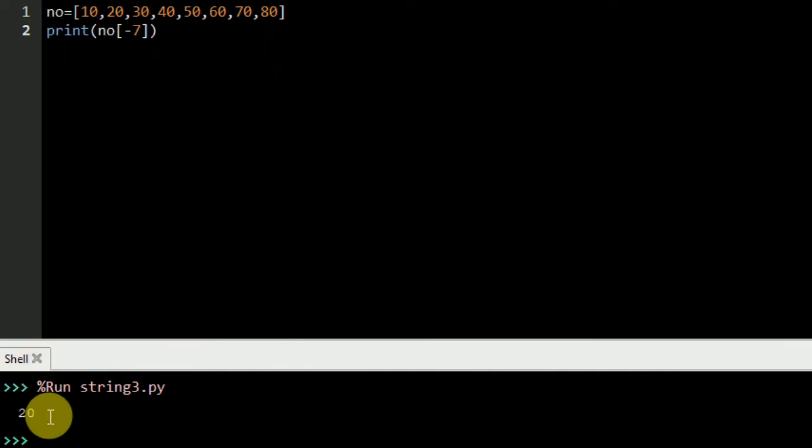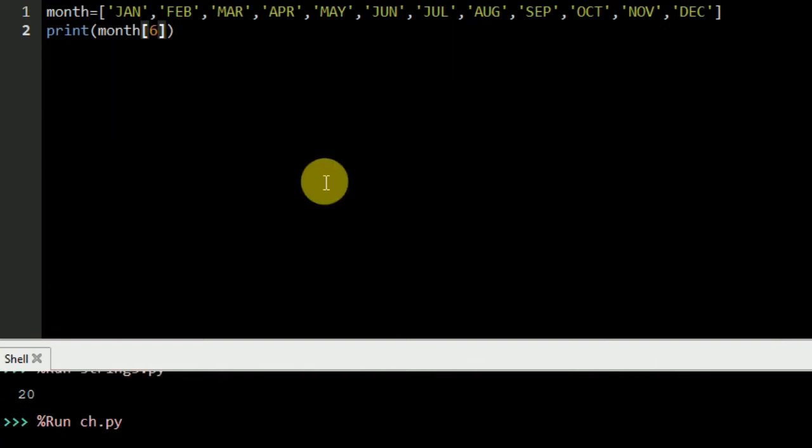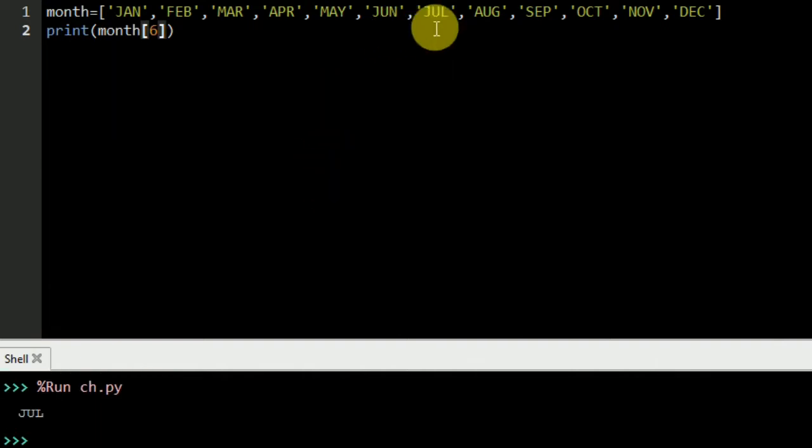Here it is. If I move to the next part, same thing, months are given, and I want to display July. So if you count 0, 1, 2, 3, 4, 5, 6. So if I put 6 here and execute this line, it will show me the same thing. Here it is. It is going to display me the answer.